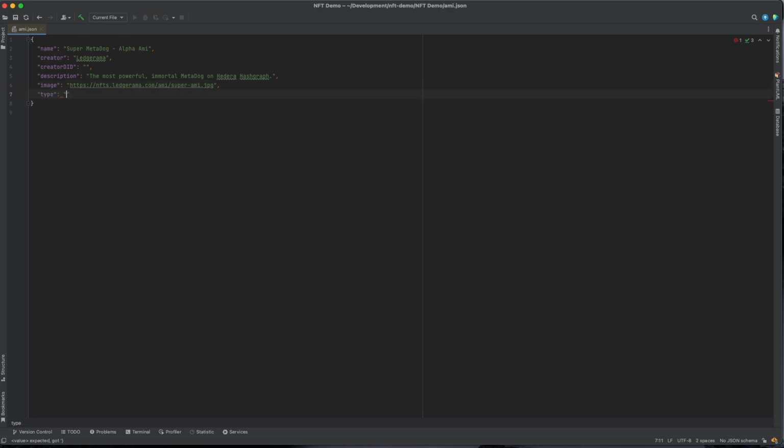Type, always good to specify the type here. Otherwise, we'll try to determine it from a file extension, but that may not always work as you expect. So anything you do, of course, you'll want to test on multiple wallets and browsers to make sure that you're getting a good result. You can add a background color here.